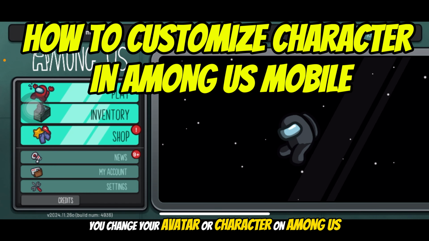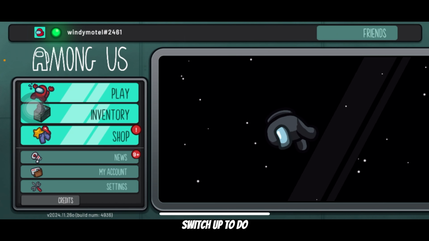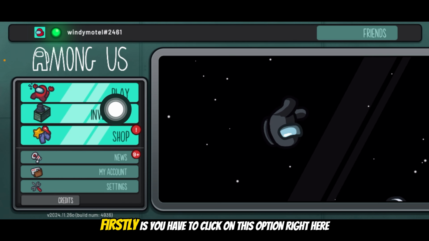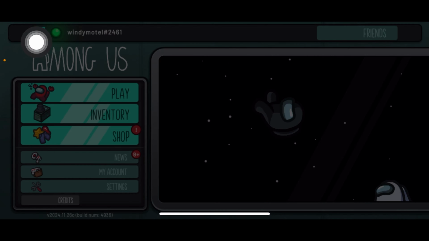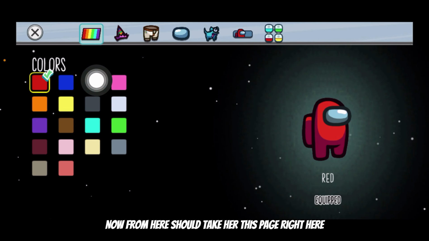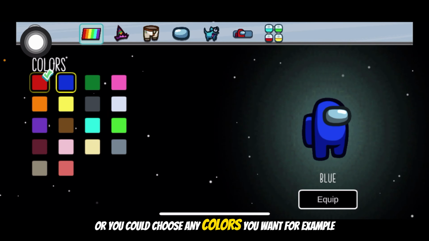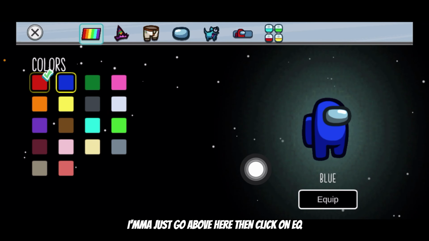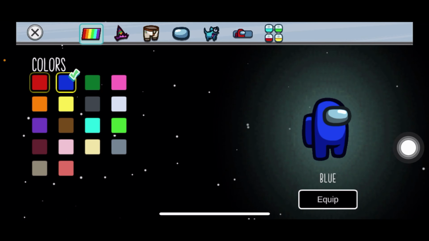To change your avatar or character on Among Us, what you have to do firstly is click on this option right here, the inventory. From here, it should take you to this page right here. You could choose any colors you want. For example, I'm just going to go here, then click on equip.